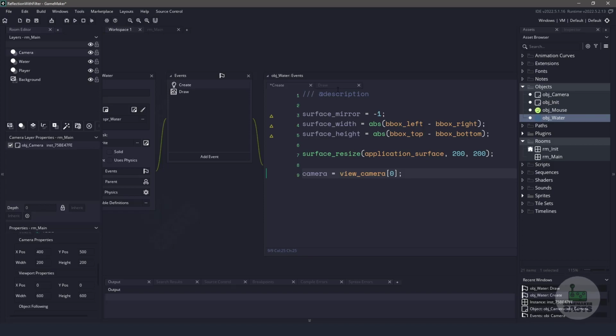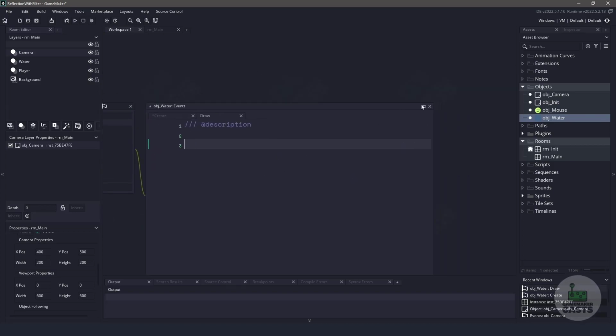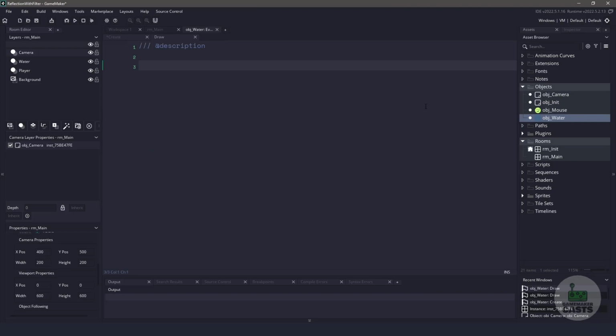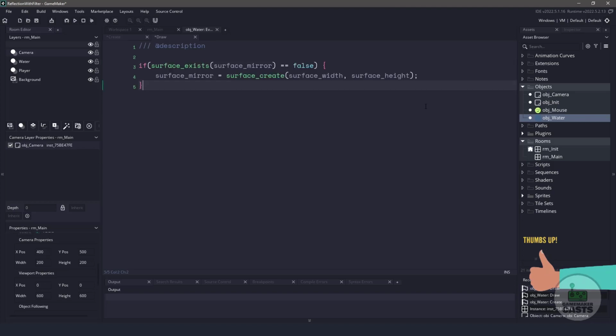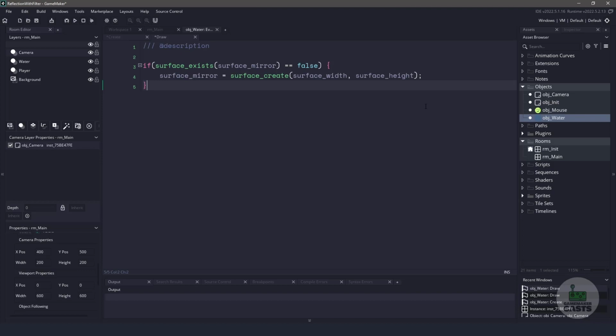So let's switch over to the draw event, and I'll maximize my screen. Inside this draw event, we need to ensure our surface exists. Remember that resizing the window, minimizing or maximizing our game may cause the surface to be destroyed. So it's always best practice to make sure that the surface exists. If it doesn't exist, then we're going to create the surface based on the width and height that we found in the create event. And once again, to save on typing, let's store the camera's X and Y position in some nice easy variables.